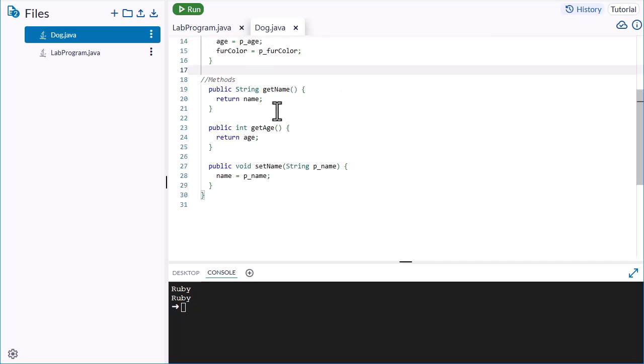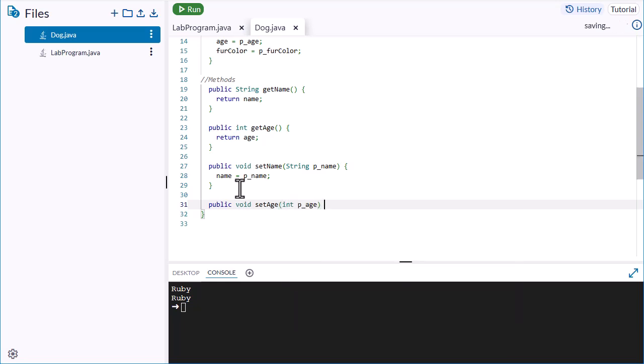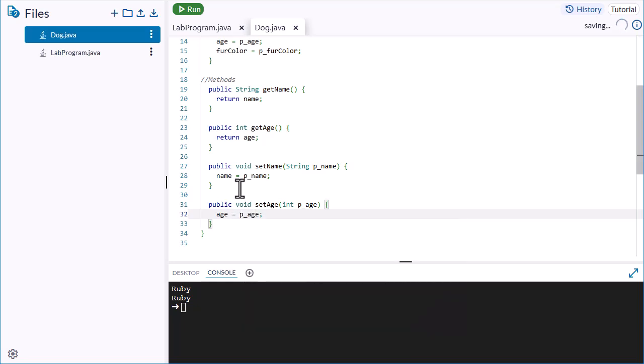I have the setAge method. I do not have a setAge method, so we're going to create one right now. Public void, because we're not returning a value, setAge int p age. Our parameter is the age that's coming in, and I'm going to do age equals p age. I'm going to set the age.